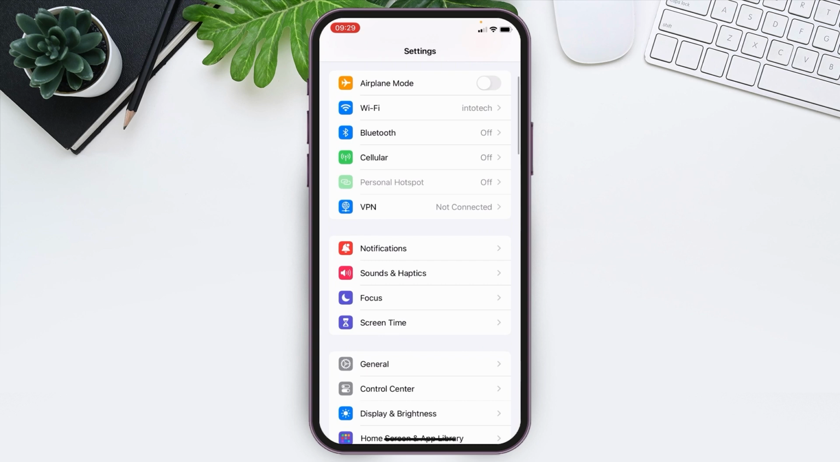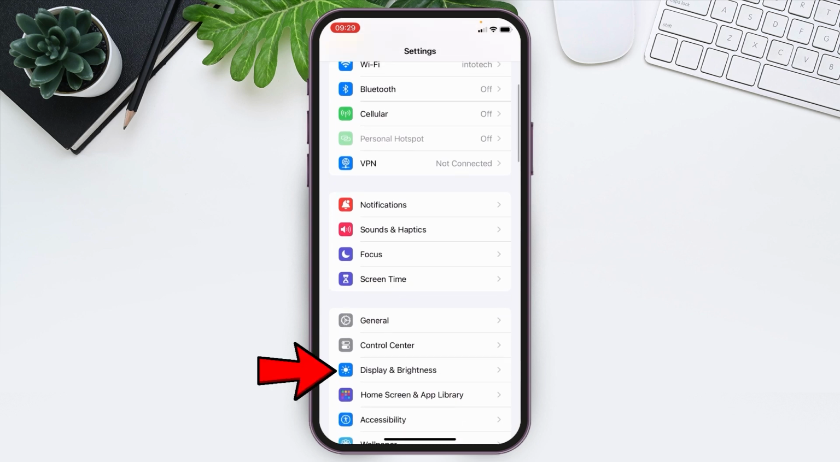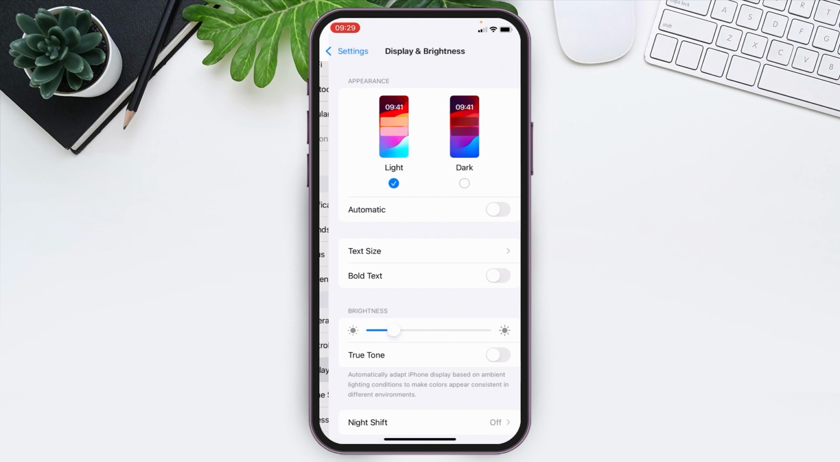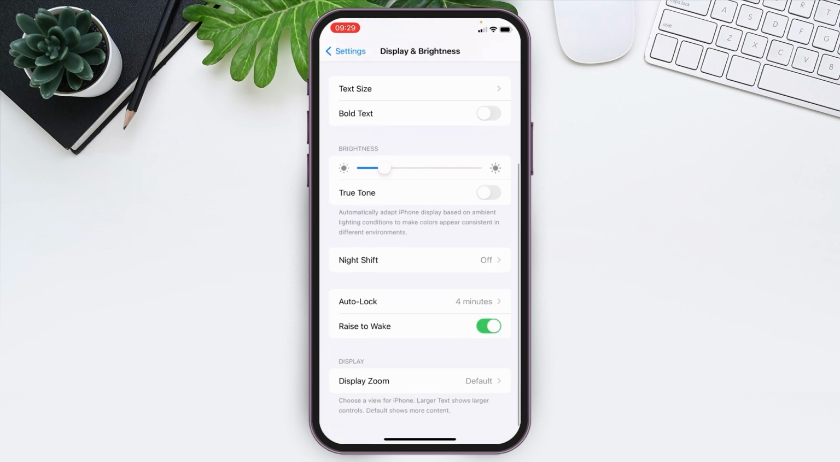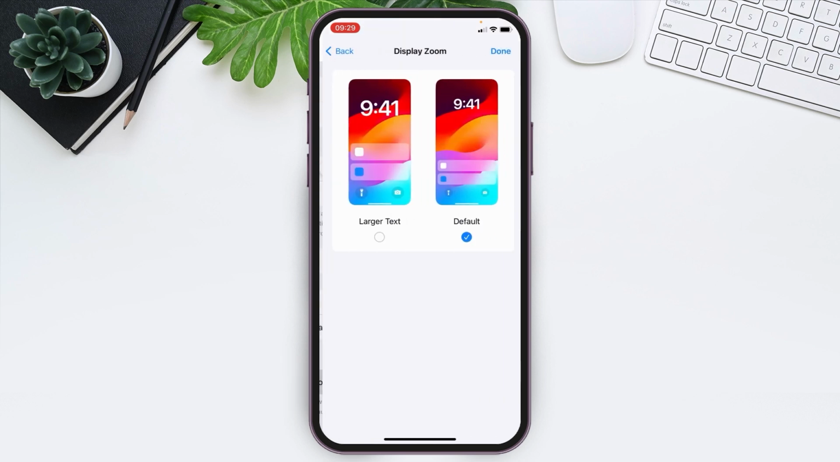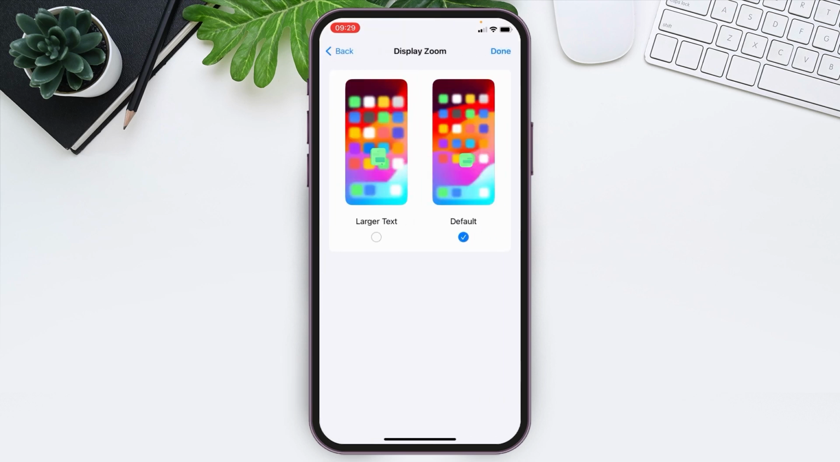Now here if you scroll down a bit, there you will see the option display and brightness. You need to tap over there. Now you will be led to this kind of interface, and at the bottom you can see the option display zoom. You need to tap over there. Remember that this is the only option in iPhone to make your app icon size bigger or smaller.